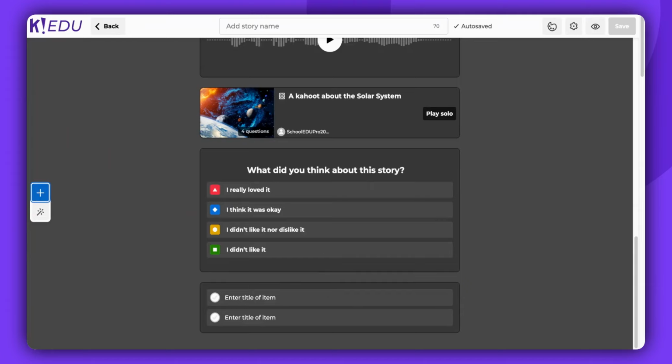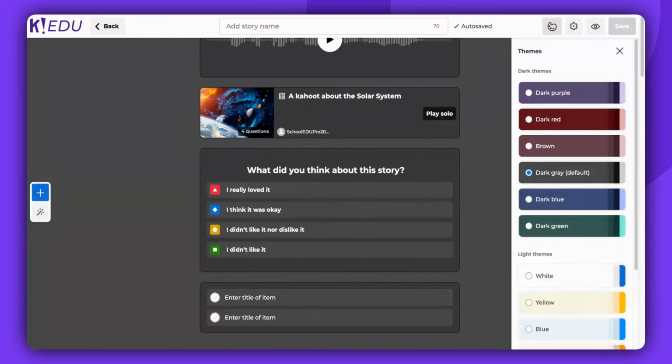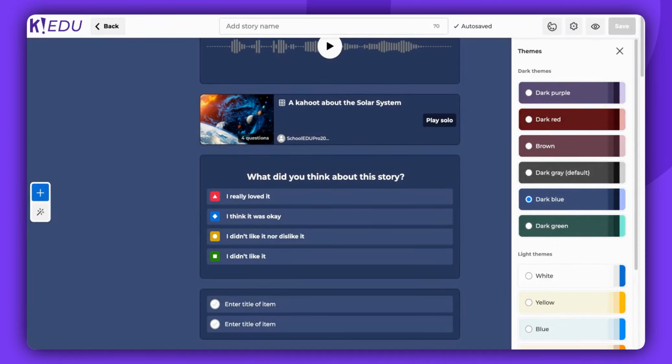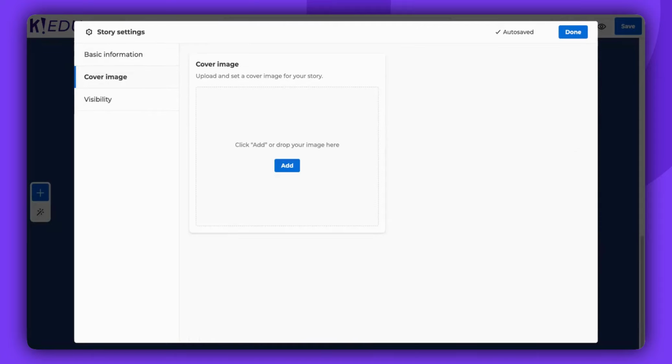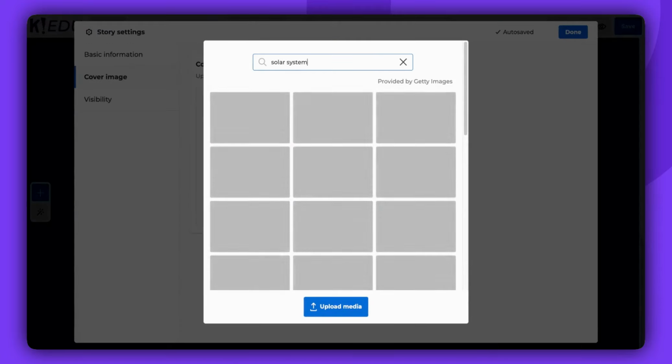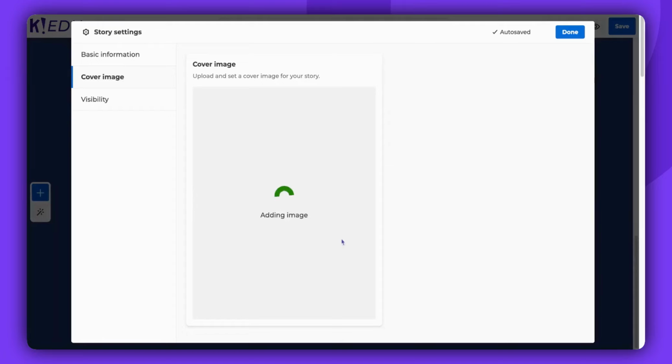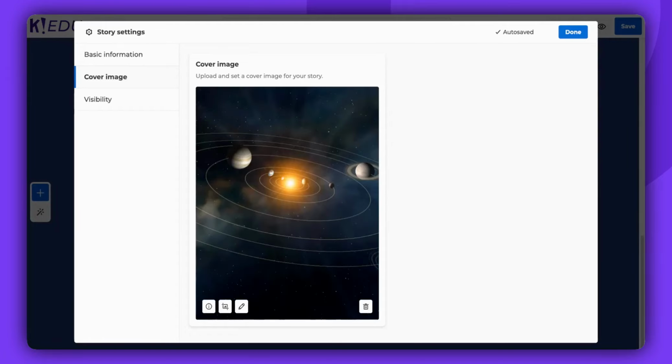For those with certain plans, there's also an option to change the story theme. To do this, select the color palette icon located in the top right corner of the story creator and choose from the available themes. In the top right corner, you'll also find the story settings. Here, you have the ability to set up the title, add a description, include a cover image, and adjust the visibility of your story. The visibility options range from private and public to unlisted.